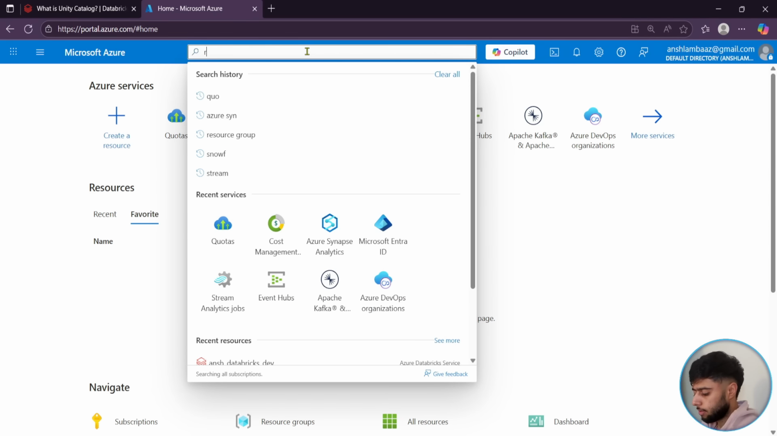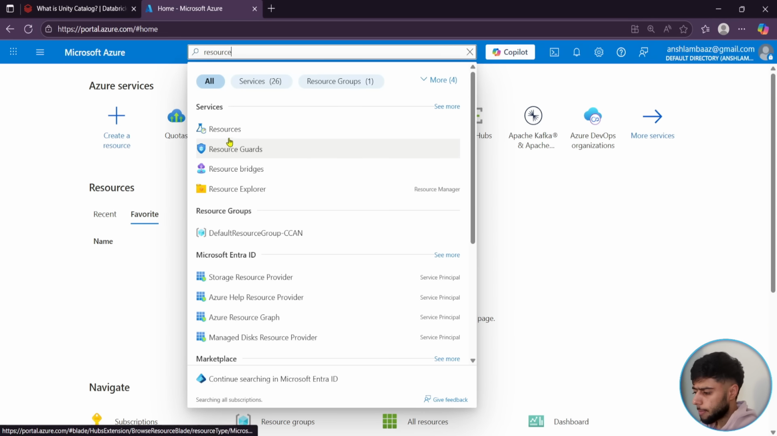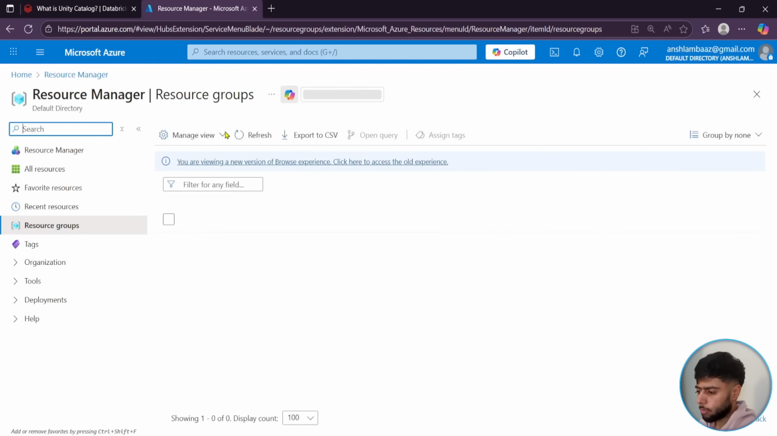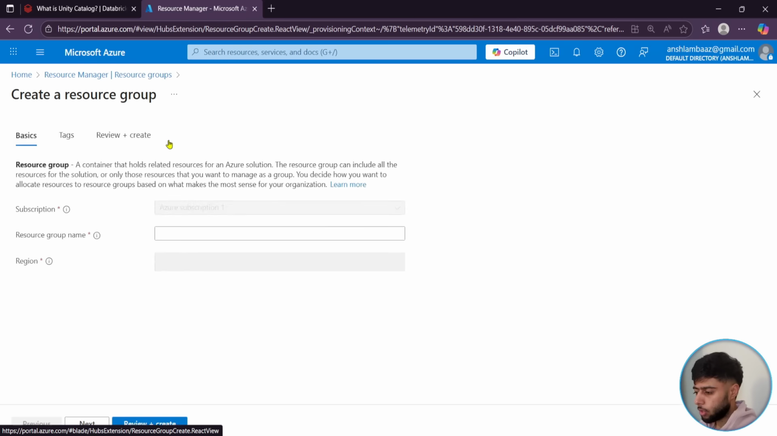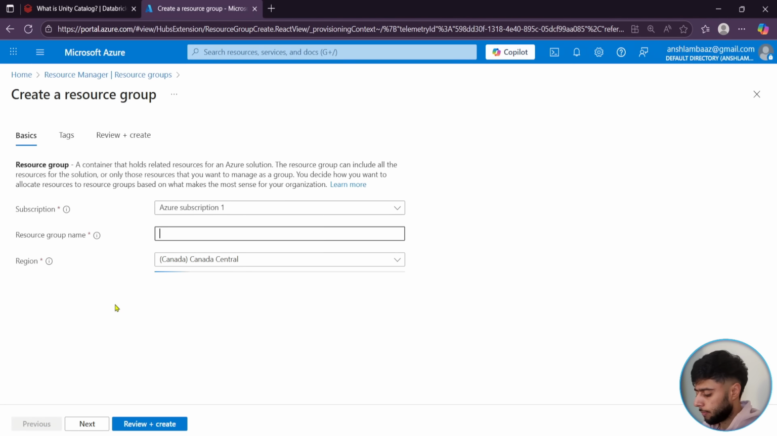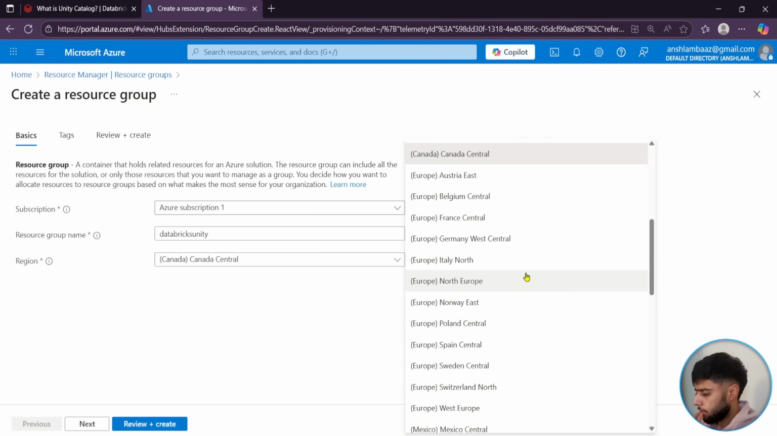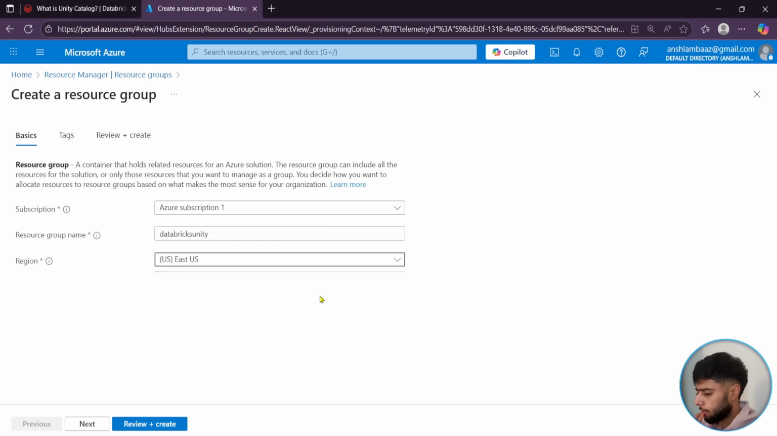So I will simply search here, resource group. And here you will see resource group. Yeah, resource group. So now what is a resource group? A resource group is basically the folder where you put all of the cloud resources. Okay, so let's create a new one and I will call it, let's say, Databricks Unity. And region will be Canada Central. Let's pick US East. Yeah, let's pick US East. Okay, then review plus create.